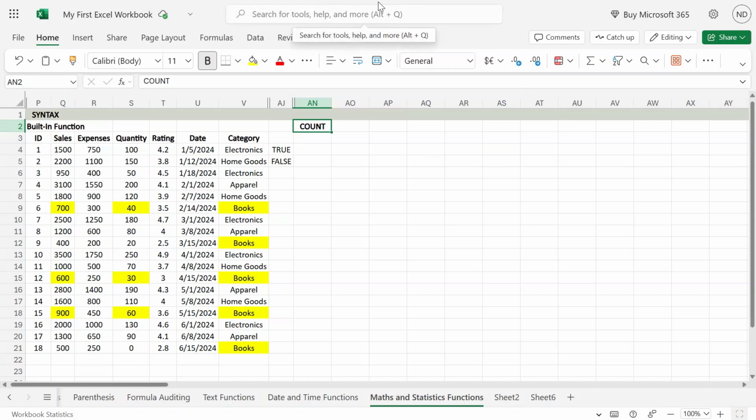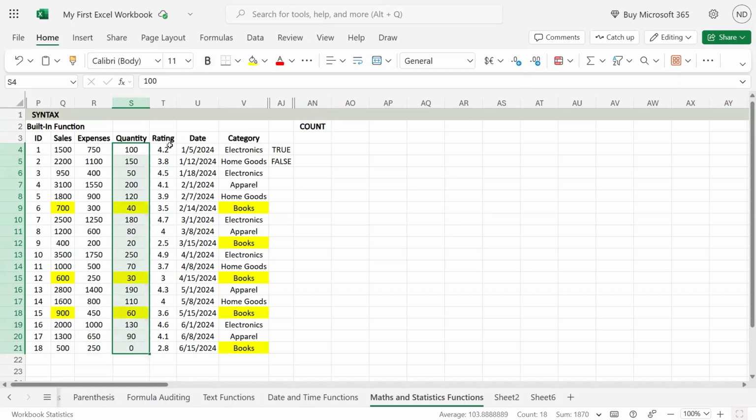Now, what the count function does is it counts the selected range which has numbers. Hear me out properly. Count function counts the number of cells which have numbers in them. So it will not count any non-numeric values, any error values, any text strings, or any missing values, or any Boolean values like true or false. So it will simply count the number of cells which have numbers within them.